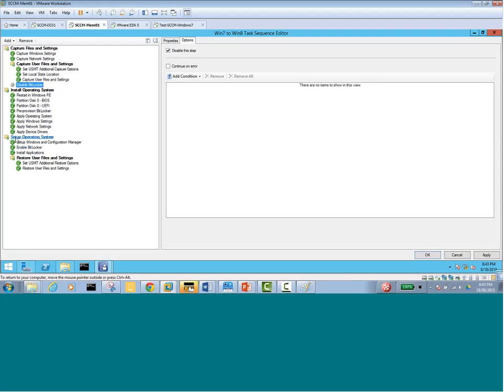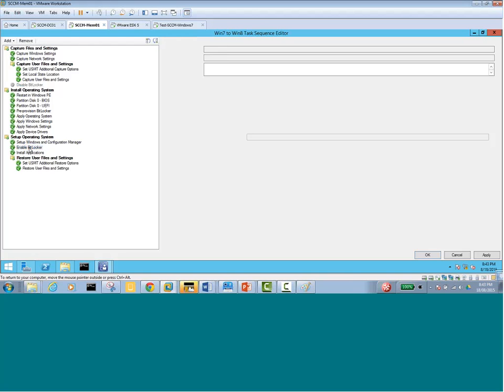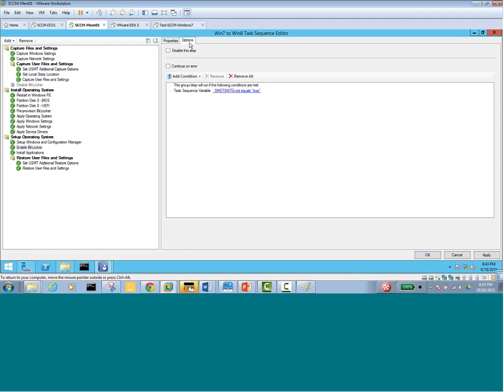Same thing here. When the operating system is again being deployed, there is an enable BitLocker step here, right? Click that, ignore this step as well. Go to options, disable this step. We don't want any BitLocker for now, right? So the disable BitLocker step will be ignored and the enable BitLocker step will be ignored as well. Okay, if this is done, we are ready to deploy.